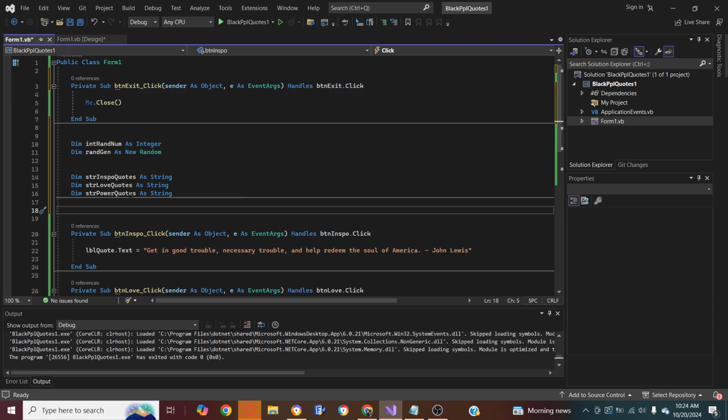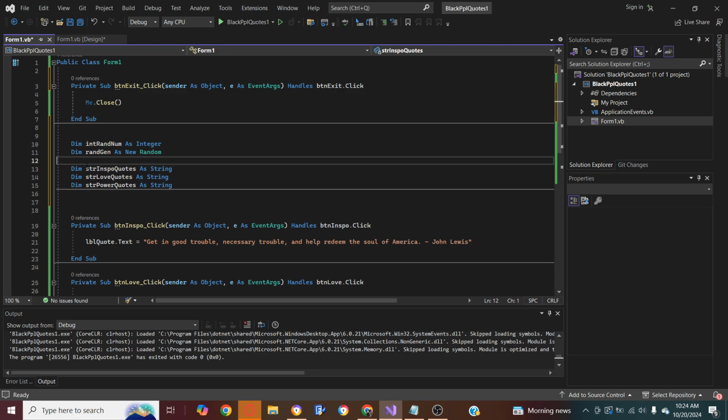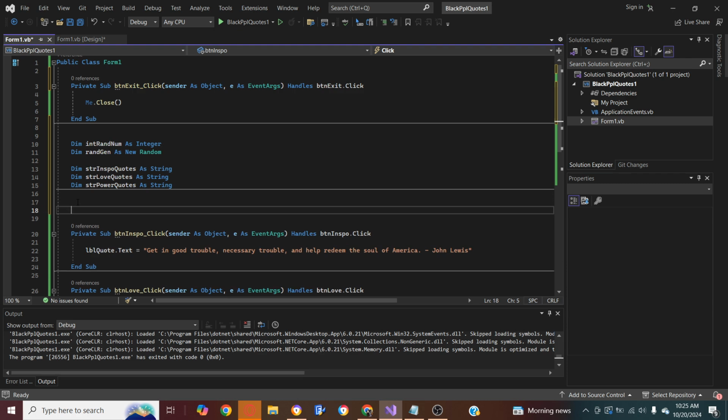I do it this way because I think it looks cleanest. So these are our declarations. These are very important. I also separate them in the same way like this. Now we're going to make our word bank.